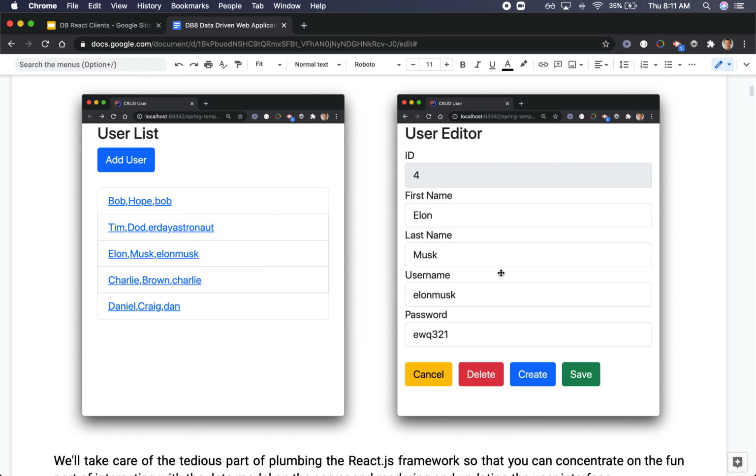That editor is going to allow us to add or modify an existing record, right? We can save that record, change the first name, username, and whatnot. It also allows us to delete an existing record or just cancel and go back to the list of users.